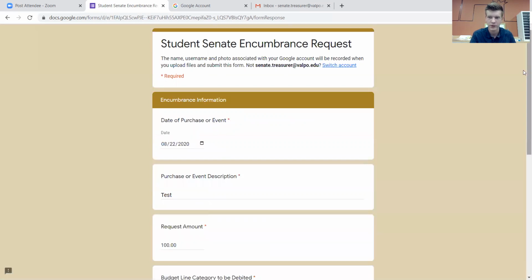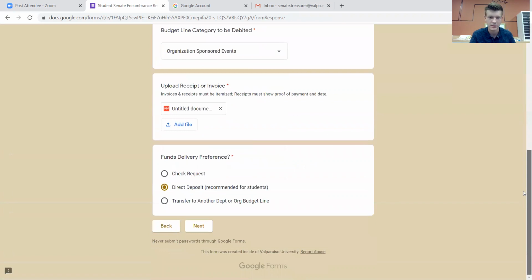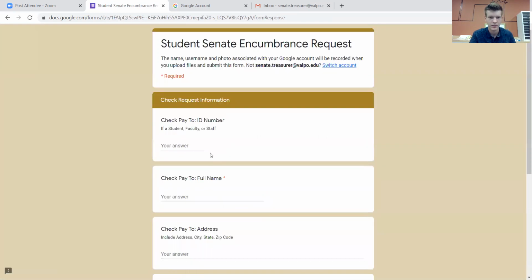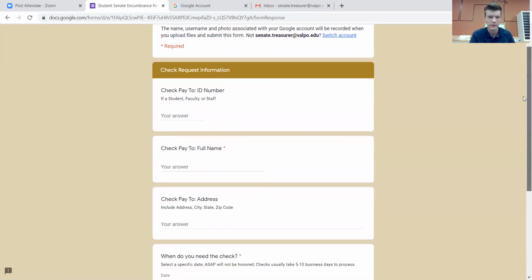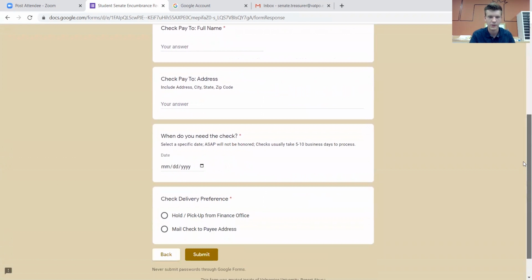If that is not an option for whatever reason, perhaps you're not paying a student, you're paying someone else, you can do a check request. That will be a physical check. In this case, again, if it is a student, faculty, or staff, you will need their ID number and name. You can mail a check to an address if it needs to go to someone off campus, or you can have them hold the check at the finance office and you or someone else can go pick it up when it is ready. They will be notified by the finance office.